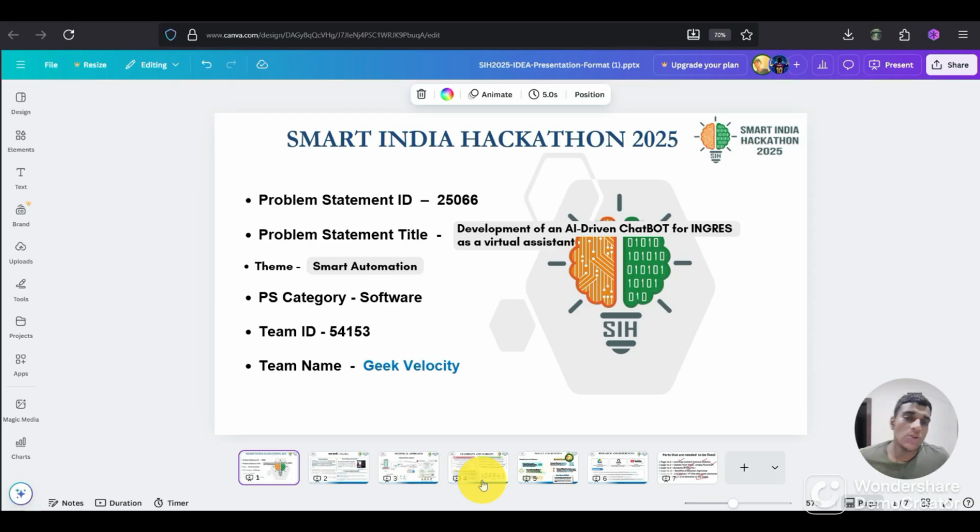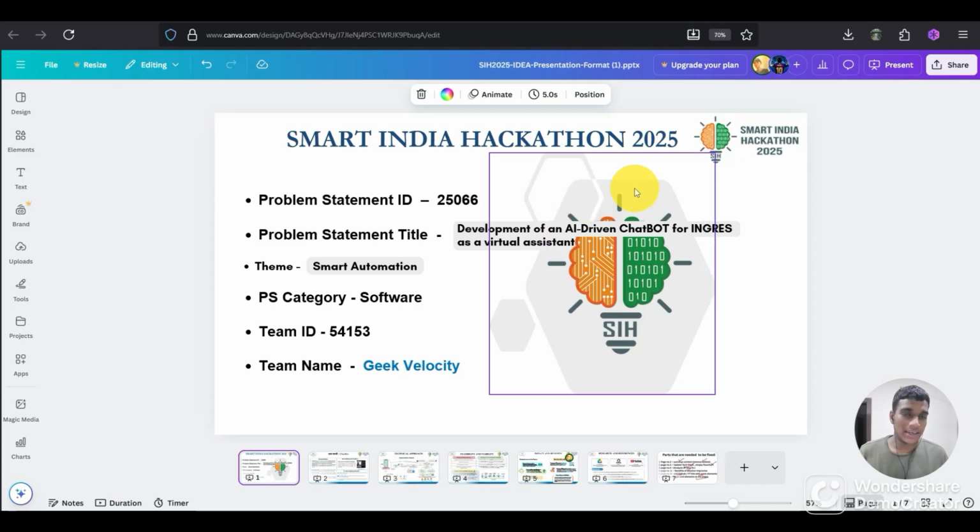I'm here presenting you the prototype for the problem statement: development of an AI-driven chatbot for INGRES as a virtual assistant. First of all, let me give you some context about the problem. The problem is that the data published by INGRES currently is quite large and it's quite challenging for users to navigate through, which restricts the user from retrieving historical data due to the large and complex data set.